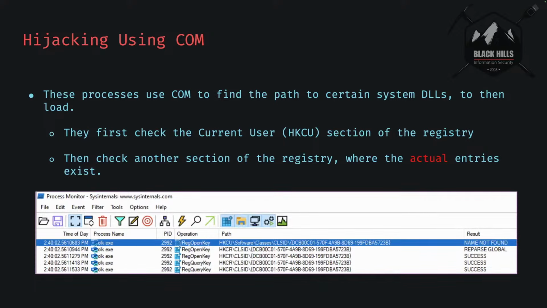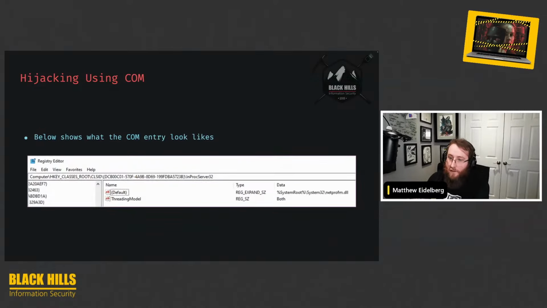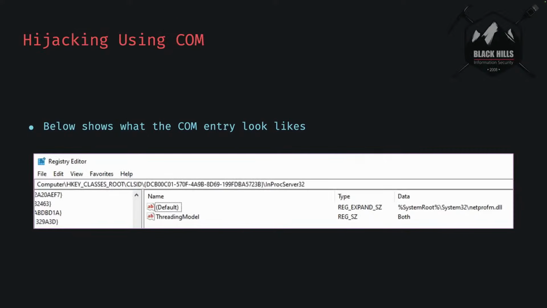And so based on all of this, I discovered that these processes look for DLLs using their COM object ID. And the big vulnerability here is that they first look in the user section where they don't exist, and then they fail over to the right path. So in that example, we can see that what they were looking for is netprof.fm.dll. So now it knows the entire pathway, and then it's going to say to the process, here's the path, and then a load image operation gets called.